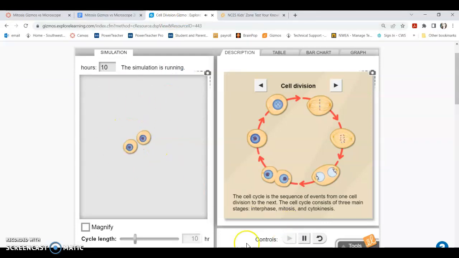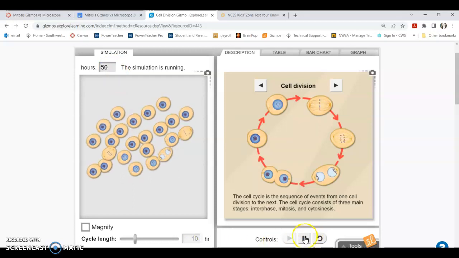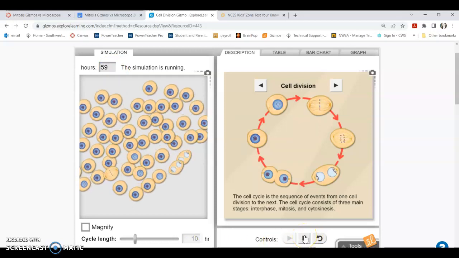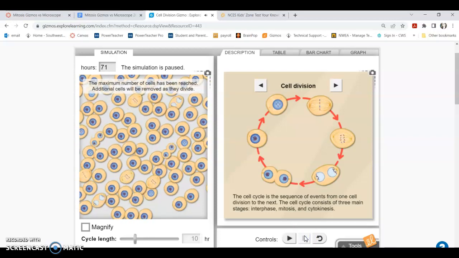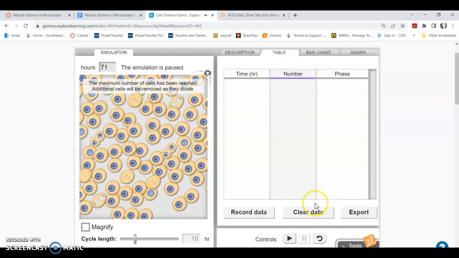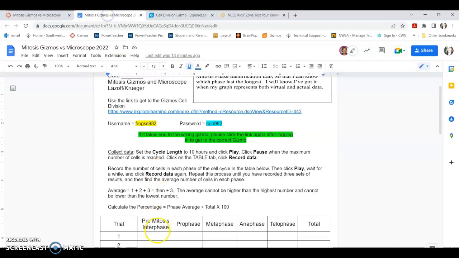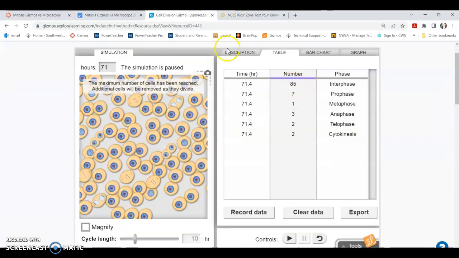I'm going to let this simulation run. It's doing what it does. It is going to go for more than 10 hours, and that's okay. Once the pop-up shows that I've reached the maximum number of cells, I'm going to pause. I'm going to click on the Table tab and click Record Data. This is the data that I'm going to use to record into my data table for row number 1, because this is trial 1. So pre-mitosis or interphase, I had 85 cells there.